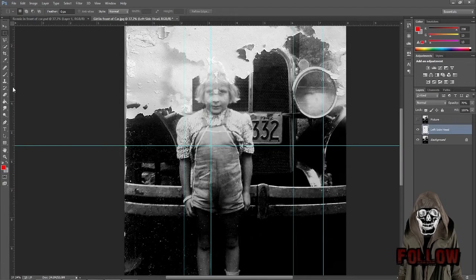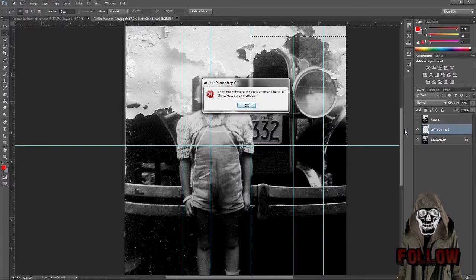This is my spot right here. That's my reference spot, because that's the center of the vehicle right there. So if I grab like this, just down to here, and like that, that might work. Let's try it. Copy, Control C.